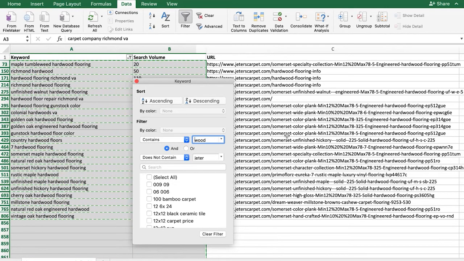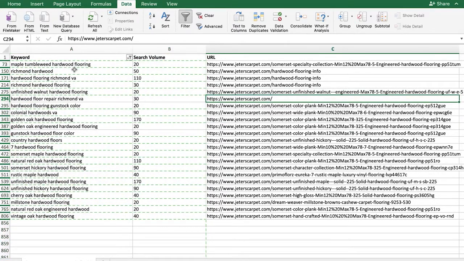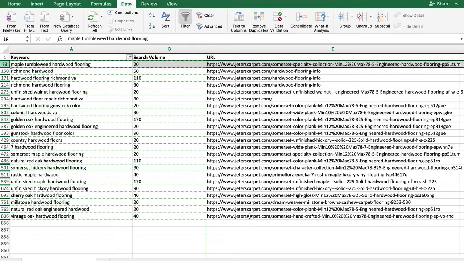So let's filter for hardwood, which they have indeed. They've got quite a few keywords here for hardwood. So they've got maple, tumbleweed, hardwood flooring. Pretty interesting one. Seems like someone's going to buy a product.